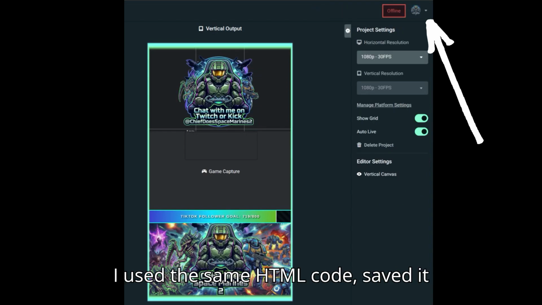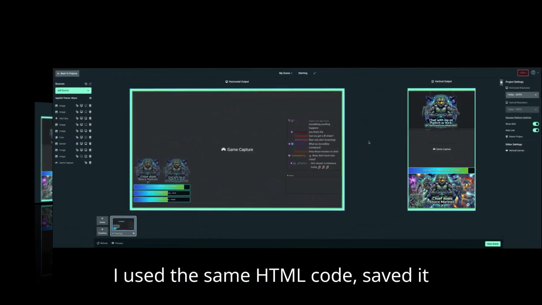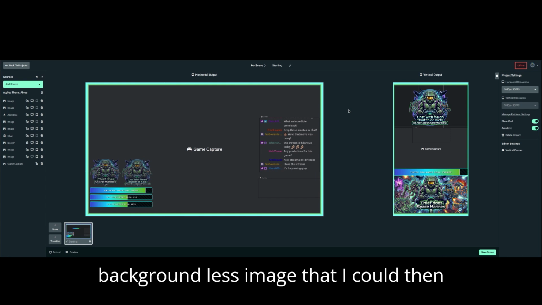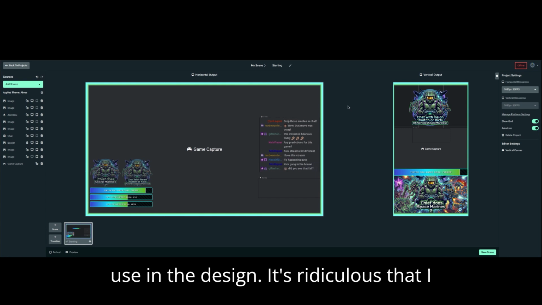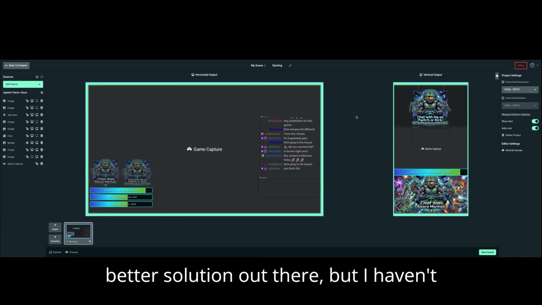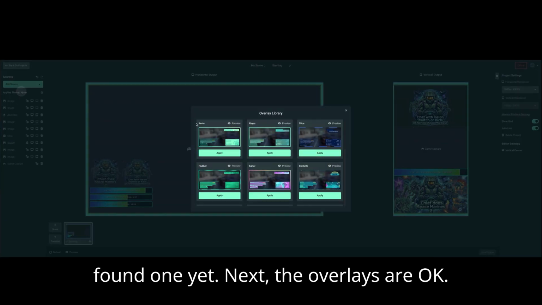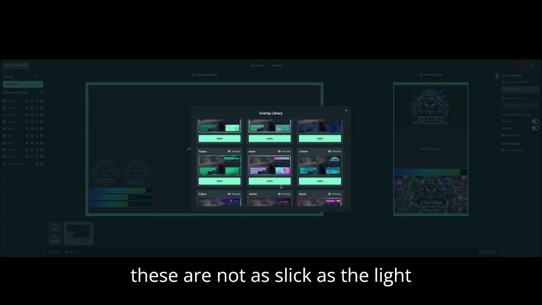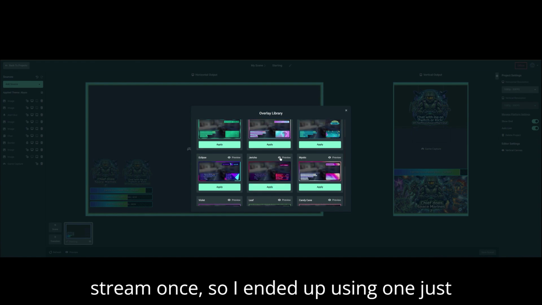In the end, I used the same HTML code, saved it locally, and then exported it as a backgroundless image that I could then use in the design. It's ridiculous that I need to do so, and there might be a better solution out there, but I haven't found one yet. Next, the overlays are okay, but due to the previous issues mentioned, these are not as slick as the LightStream ones, so I ended up using one just for the border.